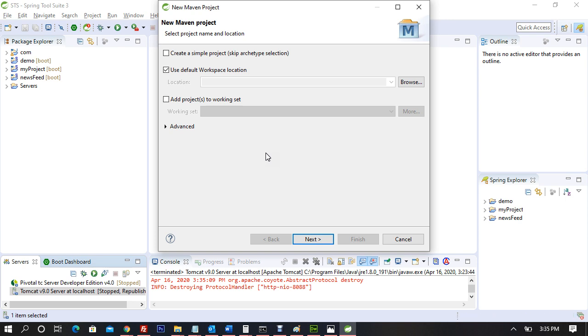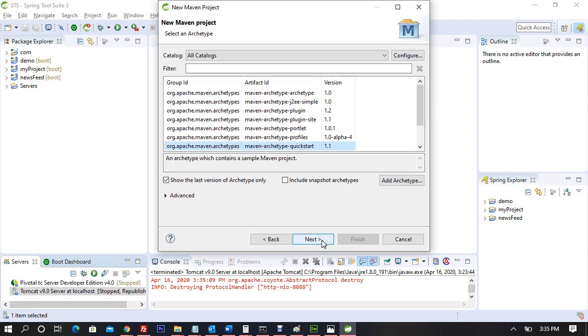Okay, having said that, now I want to create a default workspace location. I'll say next. And now here, if you're creating a core Java application, you'll go with Maven archetype. So archetype is architecture type, right? I repeat, you have to select the architecture type here. What do you want? You want to create a plugin, you want to create an enterprise application, you want to create a portlet.